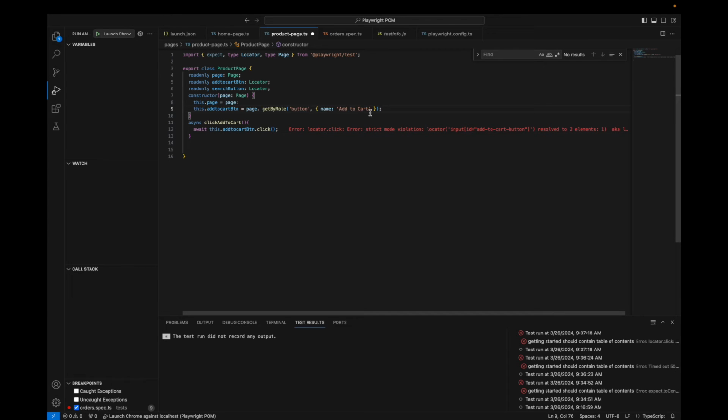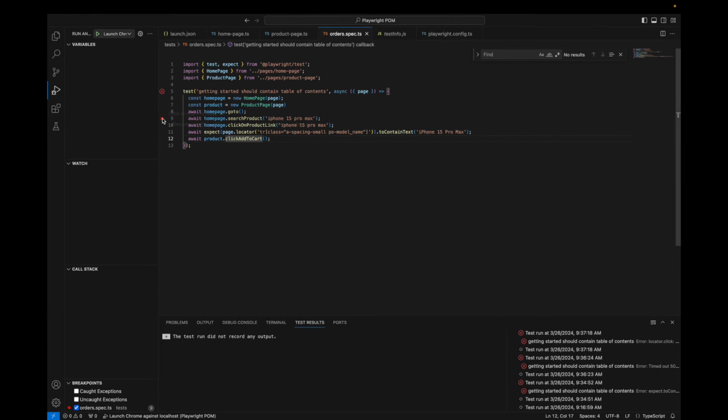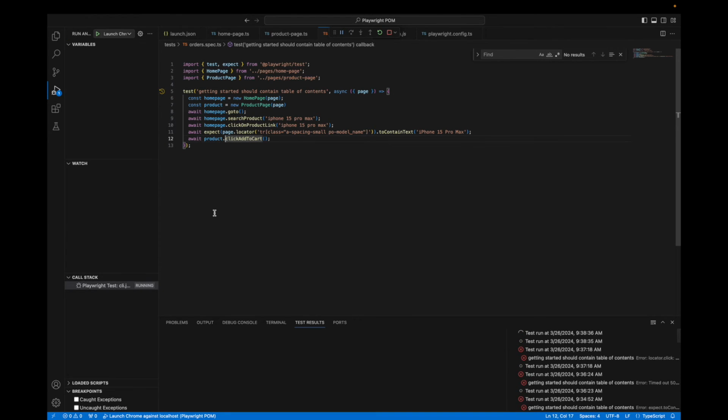So we got this identifier. This is how you can get the identifier from Playwright itself. Now I can just run that, and if I remove this breakpoint, we can check if it is working.